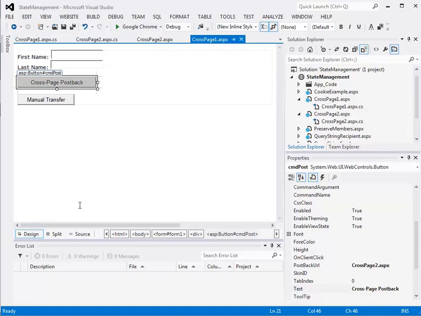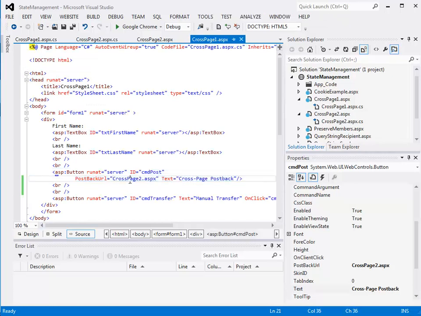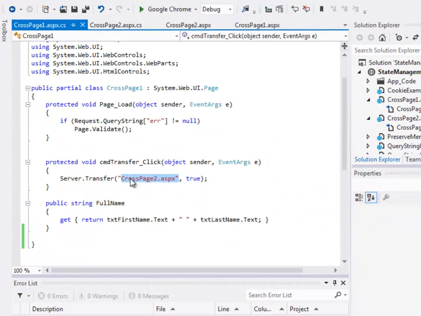Two ways we can do that. One is with the button, where we can list a different postback URL here. Another way is in the code. We can do what is called a server transfer, and that'll tell the web server to load in a different page. So here we're telling it to load in cross page 2.